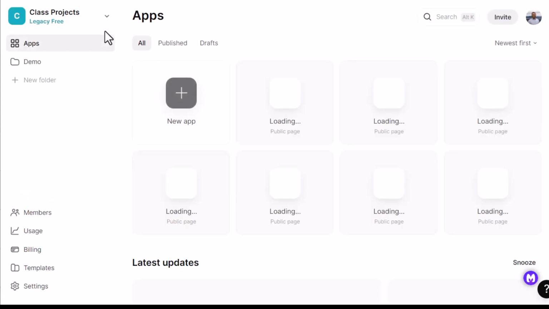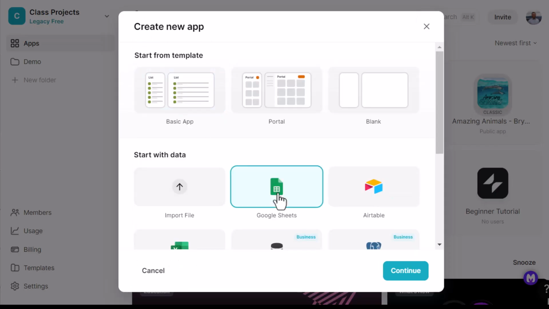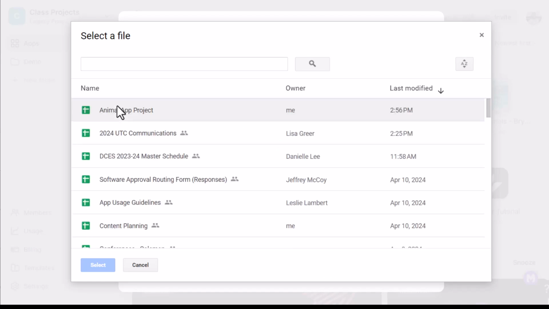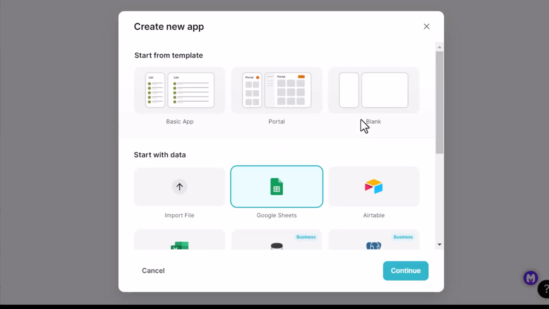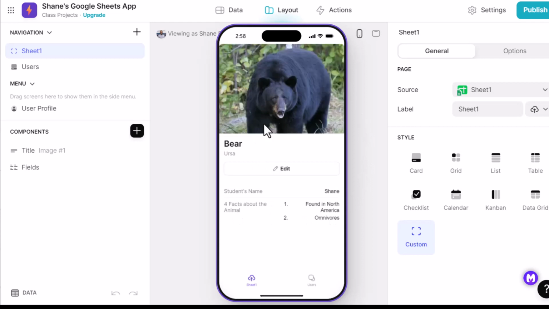So now let's jump back into Glide and add our app, or insert the spreadsheet that we just created. I'm going to go new app, and then click Google Sheet, and we'll see this. It should appear right here at the top. So it's animal app project. Once I click continue, Glide Apps will work its magic instantaneously behind the scenes, and boom, we've pulled in a bear to our app. Now, considering we only have one data point, that's kind of cool.